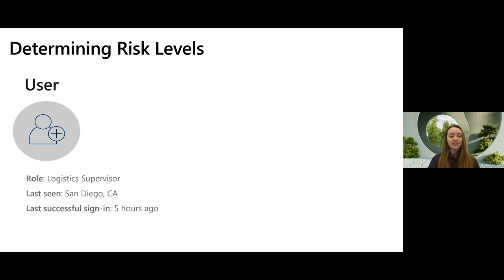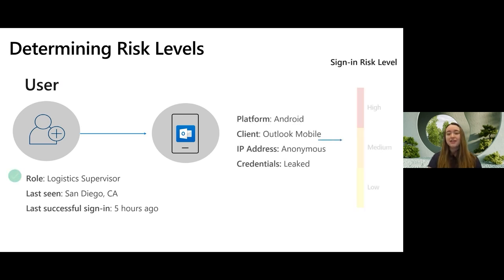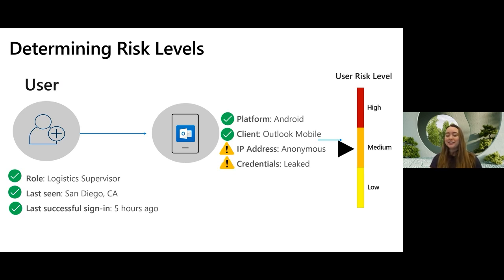Our next user here is a logistics supervisor. We saw them 5 hours ago in San Diego. They are logging in on an Android device, going into Outlook, but we see that their IP address is coming from an anonymous IP, so maybe a Tor browser. And for that, we raise them up to medium risk because that's suspicious. But then we also find that their credentials were leaked on the dark web. And so we're going to raise their user risk up to high.